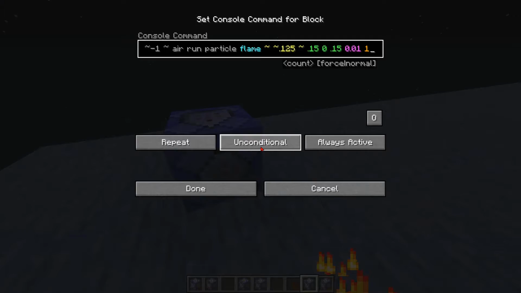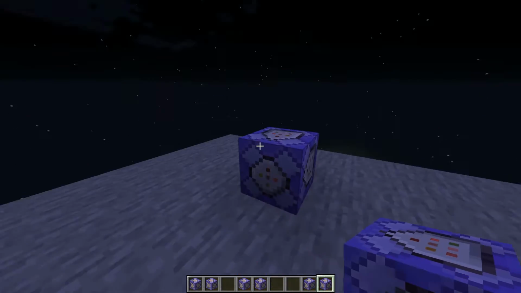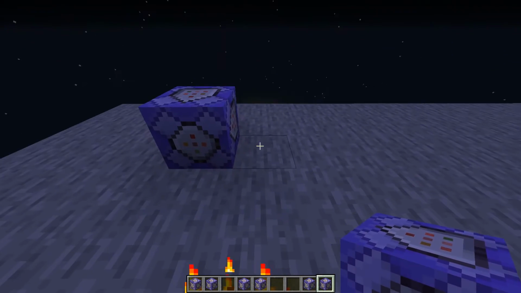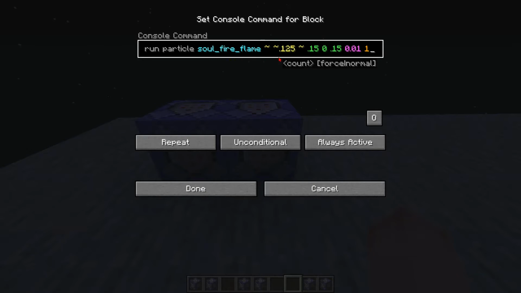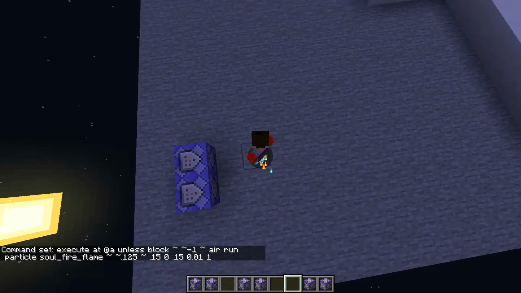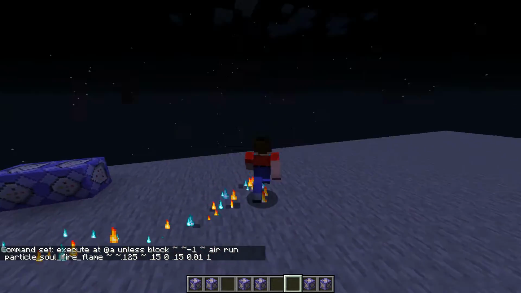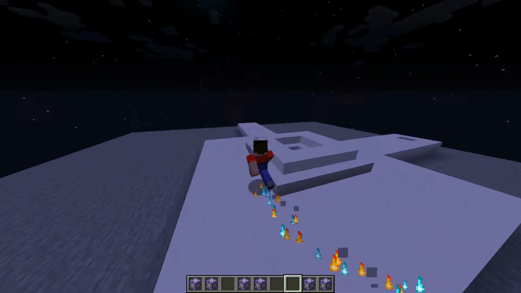So yeah. Now a sweet addition to this would be another command block, which could be used as a chain command block, or else a repeating command block. It would be soul fire, actually, because you do the exact same thing, but you write soul_fire_flame instead of just regular flame. Now you'd have this. This is really cool, that's why I said nighttime is really good for it. So yeah, this is what it would look like.